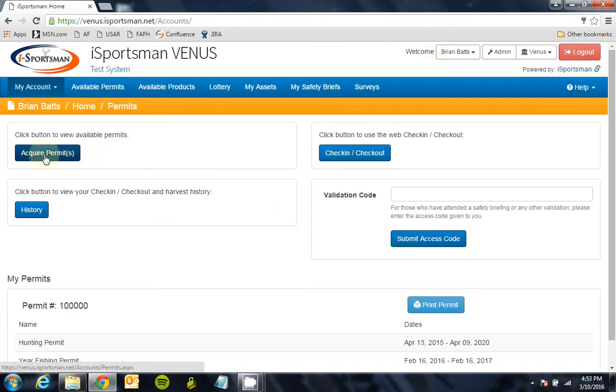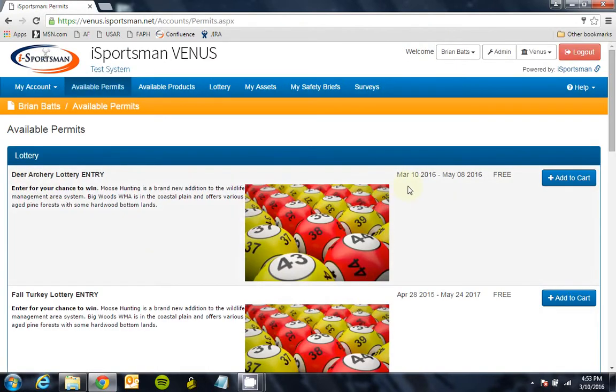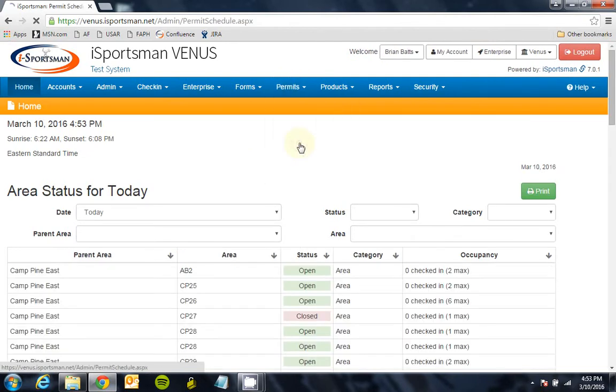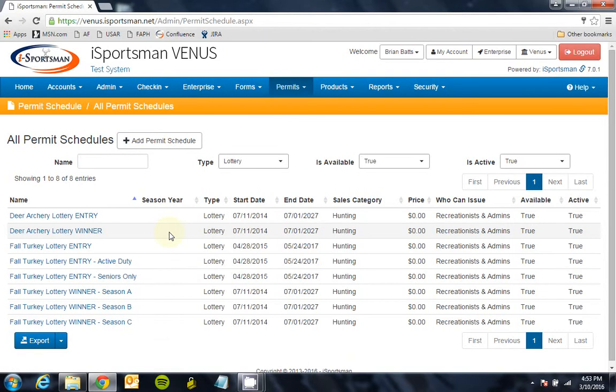So the end user will go to Acquire Permits, and this is where they see their entry permit. They can add to their cart and such. So to start, I'd like to say something quick about how the lottery works in general. The lottery works by having an entry permit. You have a validation when the drawing is done of a lottery, and it's that validation that gives the user access to the winning lottery permit. So we have the entry permit, we have the validation that is granted when a user is drawn, and then we have the winning permit.